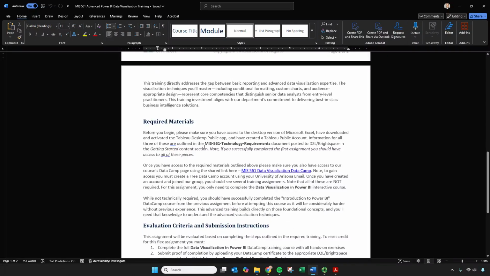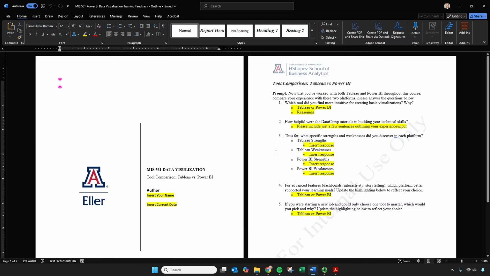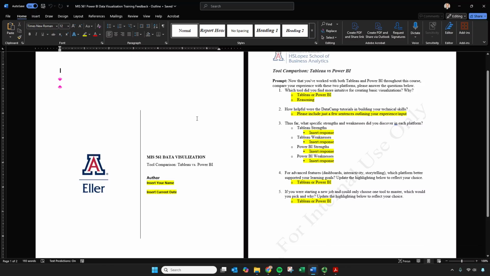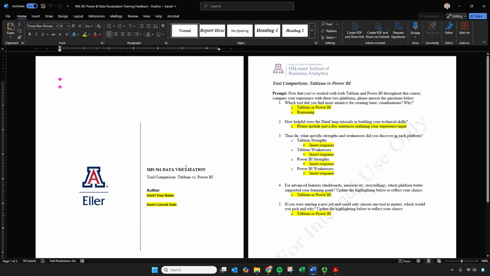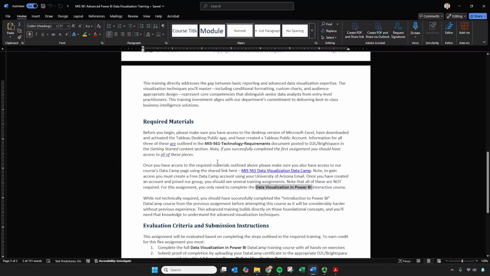In terms of required materials, I have it outlined in the requirements. You need access to our data visualization course. I'm hoping everyone at this point has it, but if not, you can join using this link, and then you'll need the Data Visualization in Power BI interactive course. There's also one thing in D2L, a document that looks like this, where I'm going to get your feedback on things, at least up to this point. You're going to download this, and it'll be the second thing you submit. You insert your name, and anything that's highlighted, you're going to either select or write about. I'll come back to that in just a second.